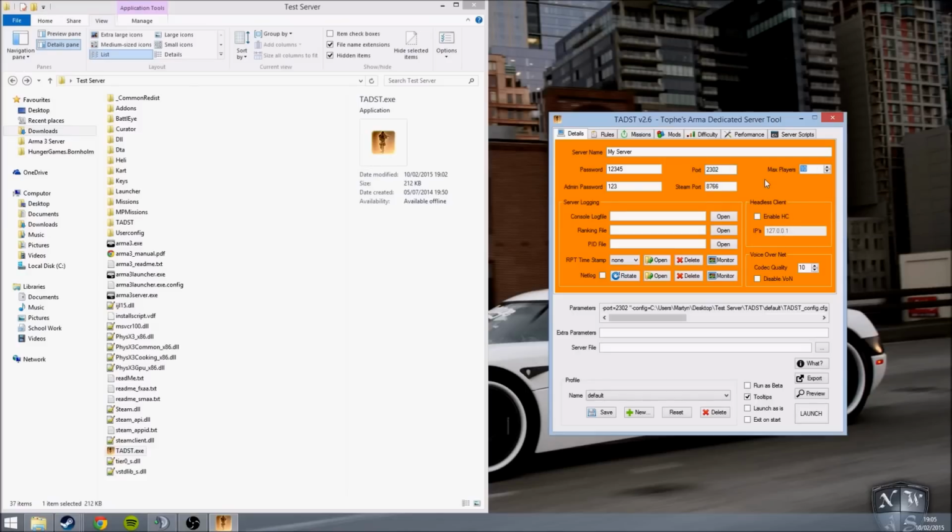Max players, let's put that to 40. Why not, eh? Steam port, this is where people can connect through Steam, I believe. I'm not too sure about it. Again, we'll come back to the ports. There's a big thing about ports. And we're going to skip through. There are lots of logs you can put in.